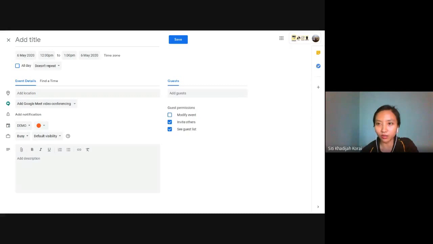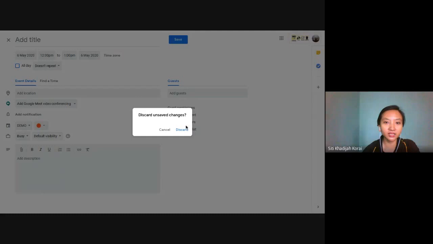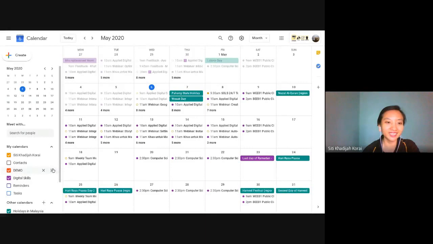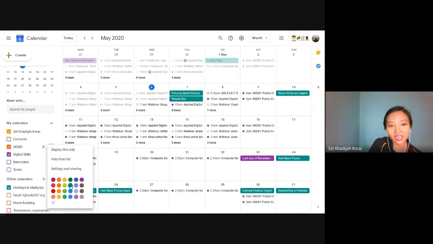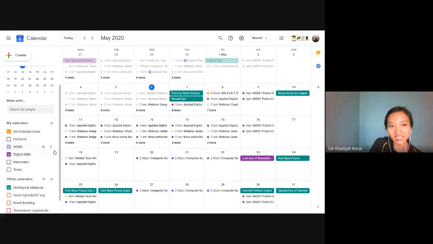Is it okay? A different color? Of course. We just close this first. Yes, you notice the color, right? If you go to the particular calendar and maybe you don't like orange, bring your cursor there and you will see the three dots, the options. Click on that and you can change the color.